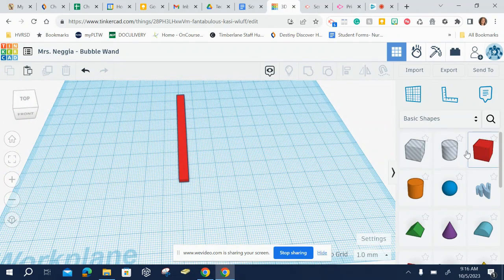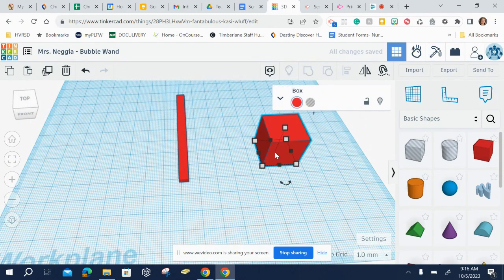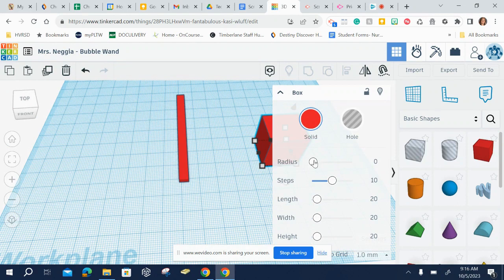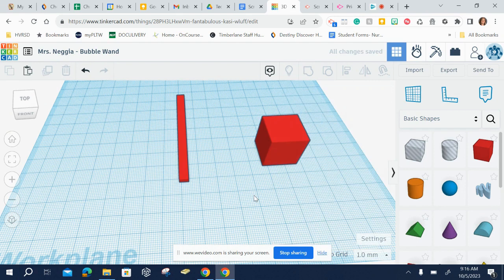I'm going to drag in another box, and this time I'm going to create the holder part. I'm going to do the same thing with this box. I'm going to make the radius 0.5, and I'm going to make my steps 20. Okay, and it's rounded things off a little bit. So the size for this is going to be 15 by 15 by 2.5.